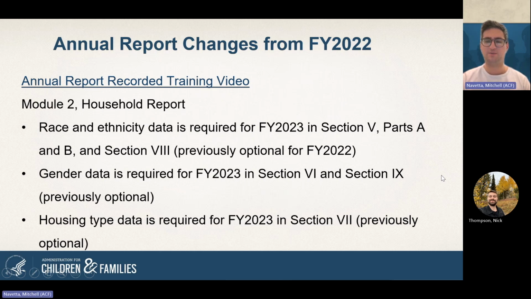OCS would like to highlight that some parts of the report, which may have been optional for fiscal year 2022, are required for fiscal year 2023. These differences have been highlighted previously by OCS, and grant recipients were first made aware of these requirements in 2022 ahead of the fiscal year 2022 annual report due date. These changes are all for Module 2, the household report. Race and ethnicity data, which was optional in fiscal year 2022, is required for the fiscal year 2023 annual report in Section 5, Parts A and B, and in Section 8.